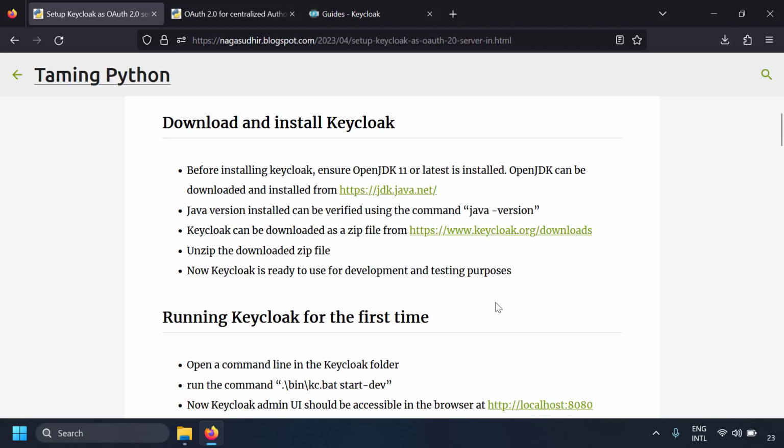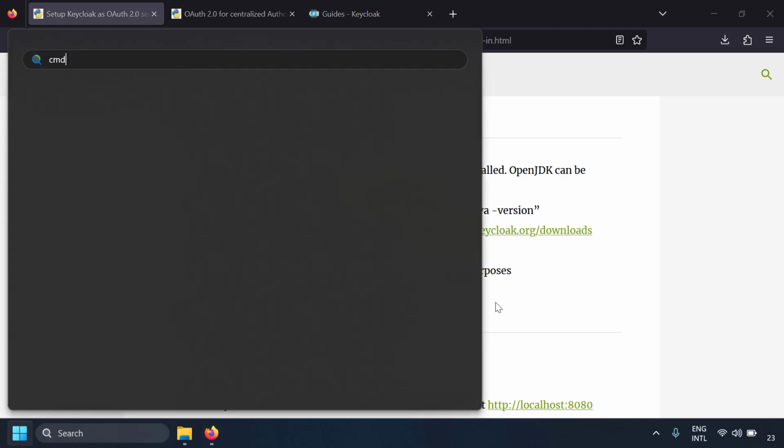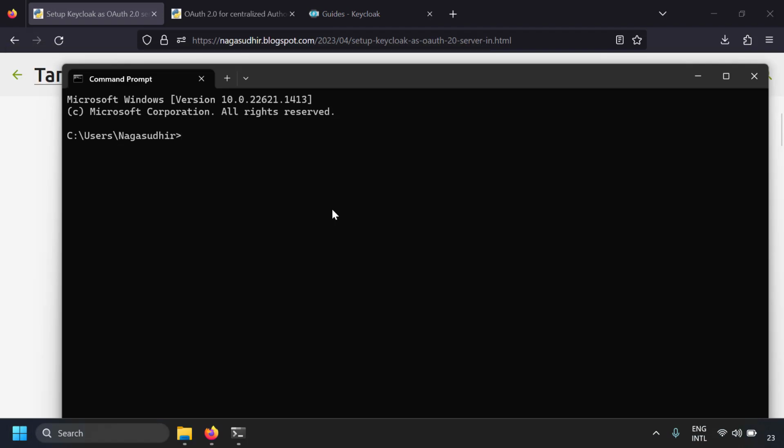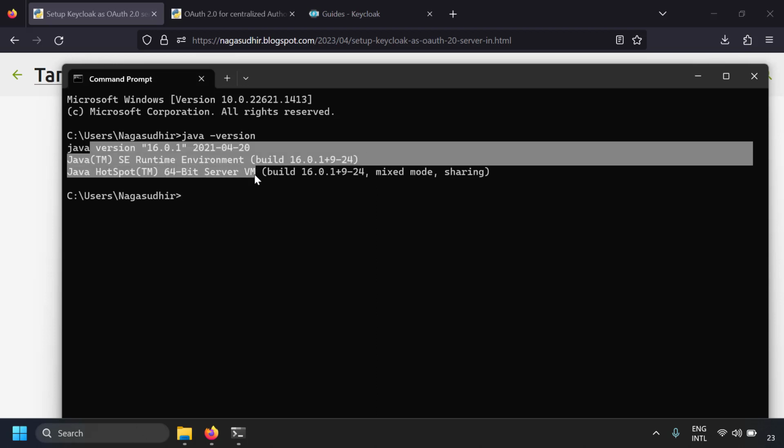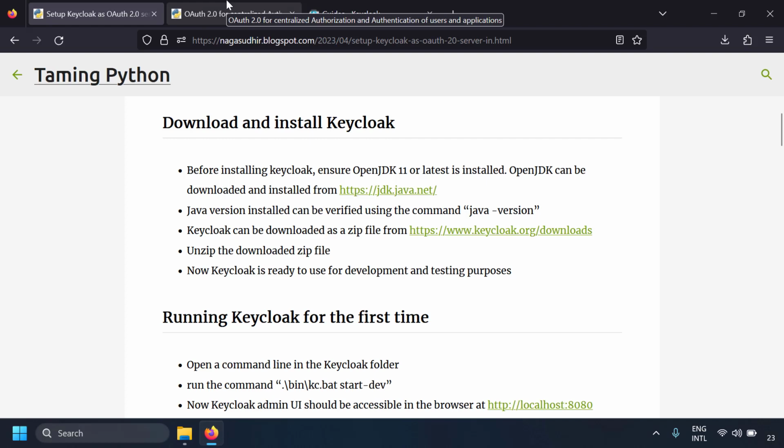How can you confirm the version of Java or OpenJDK installed on your machine? You can just open a command prompt, and in the command prompt, just write java -version. If you see the Java version, runtime and so on, that means you have installed OpenJDK on your machine. For Keycloak to run, you need to have at least OpenJDK 11 or later. Alright, now after ensuring the version of Java, you can install Keycloak on your machine.